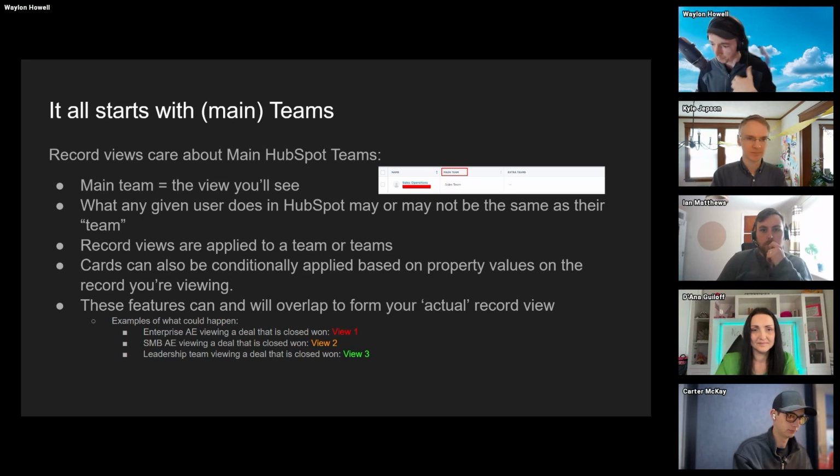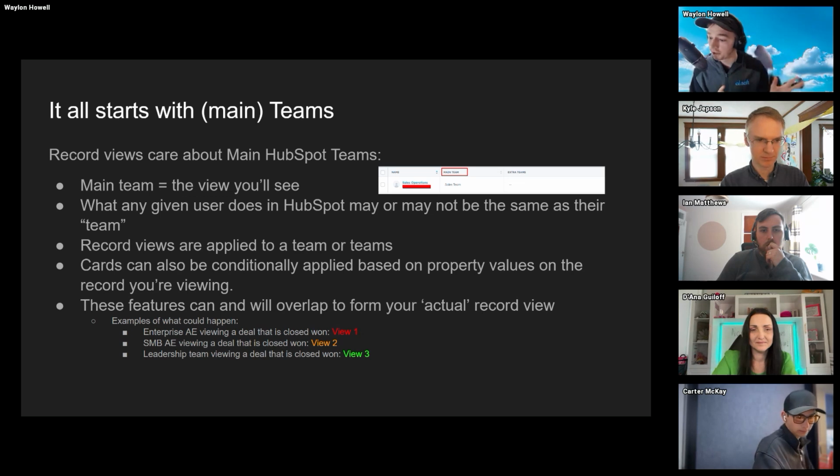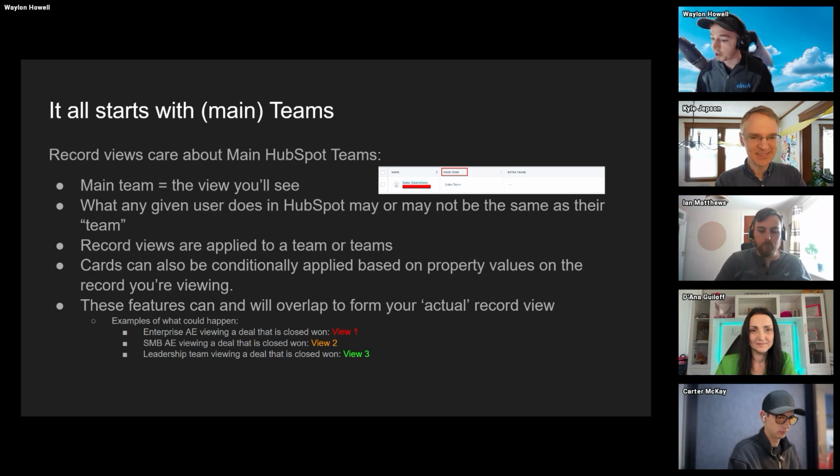As an example, if you have a sales team, maybe that sales team is made up of a couple of enterprise sellers, a couple of small business sellers, a couple of mid-market. Maybe they work in different pipelines depending on certain scenarios. This is one team from the business perspective, but from what they're doing in HubSpot, their experiences may be very different. And so their record views may need to be different or may end up being different based on how their team and some other stuff that we talk about interacts.